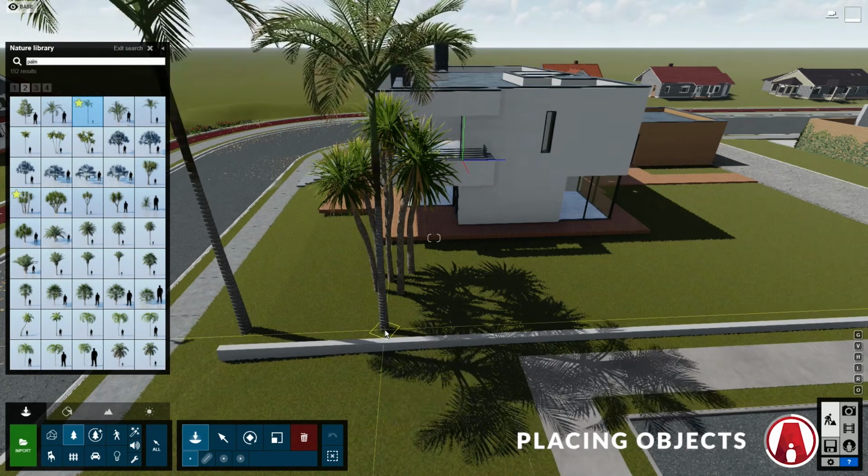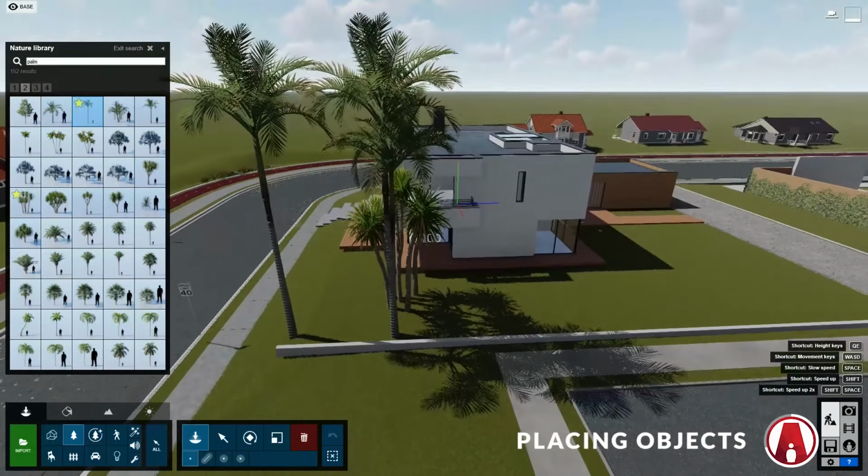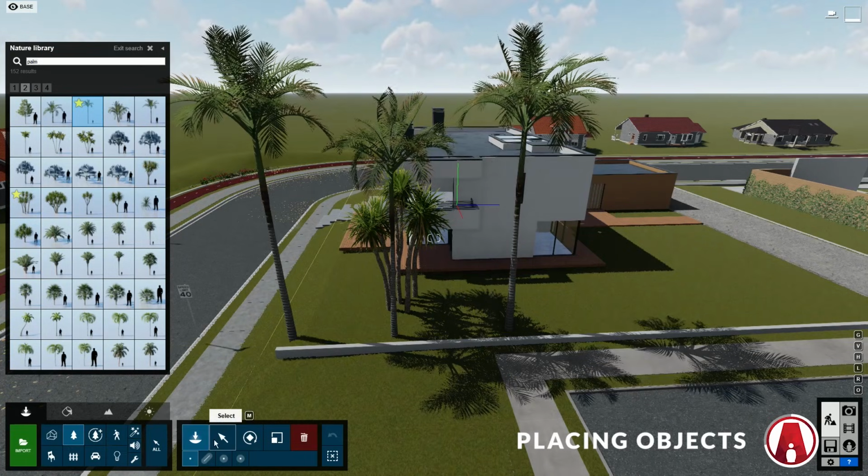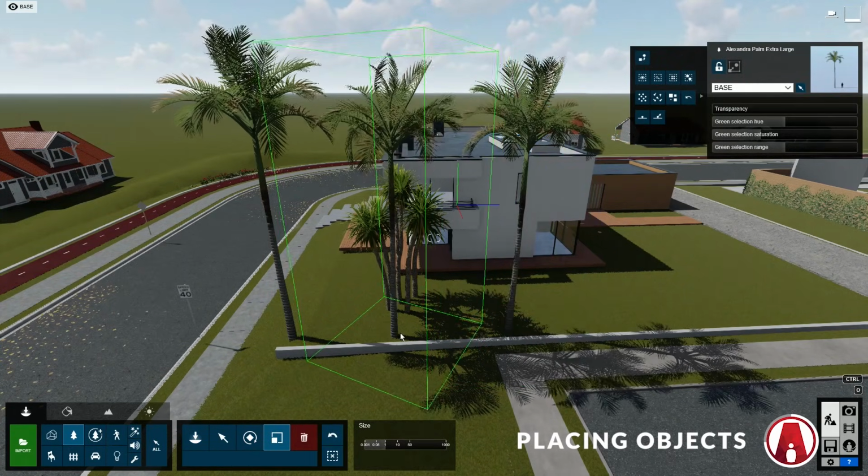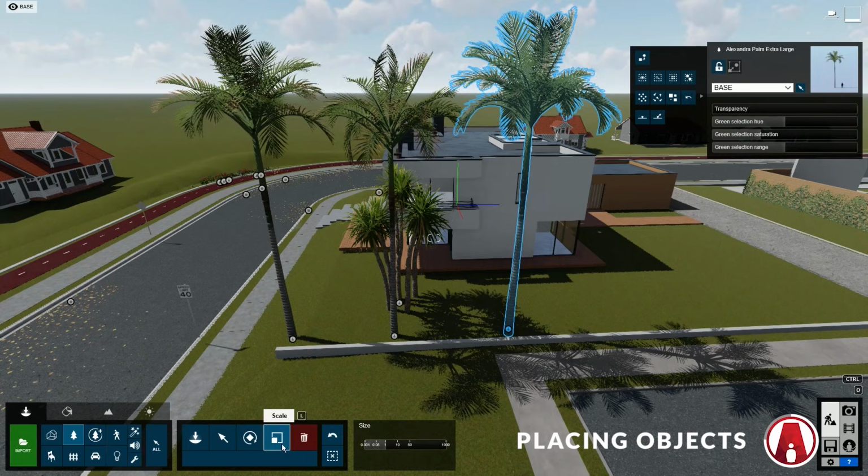By changing the scale and rotation a bit, you can use just one tree object but still make them all look slightly different. Instead of doing this after you place the object, you can also do it just before you place them.